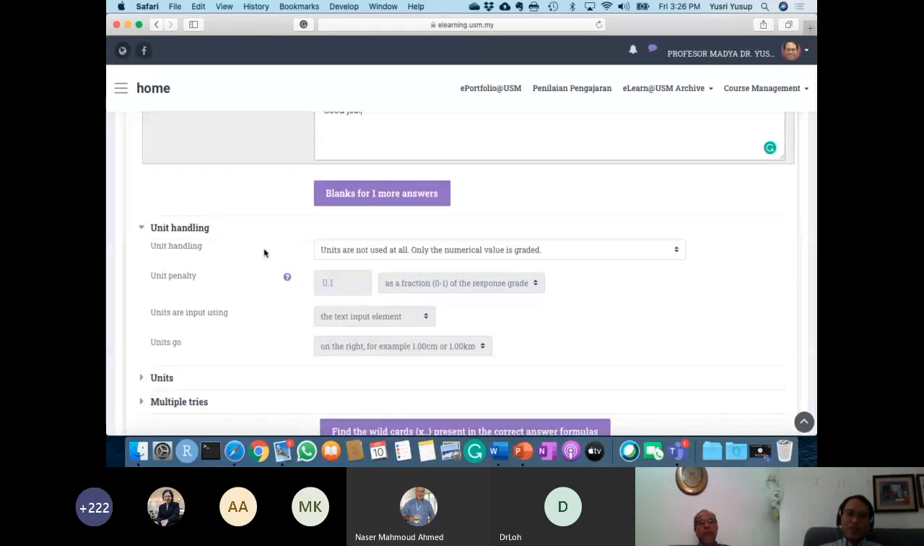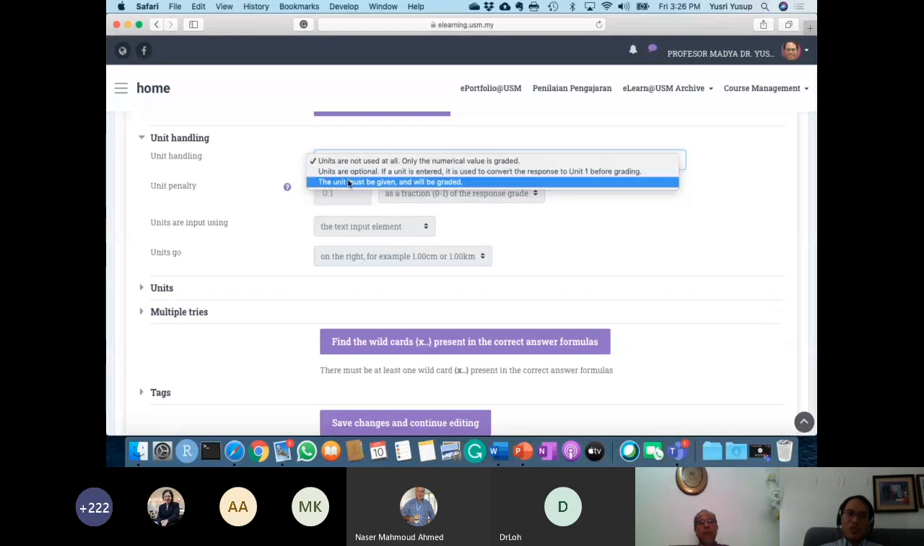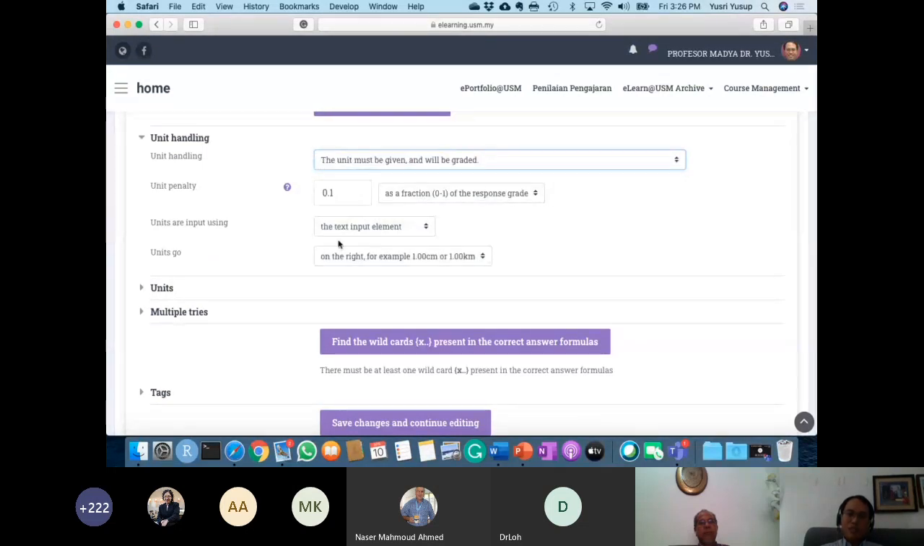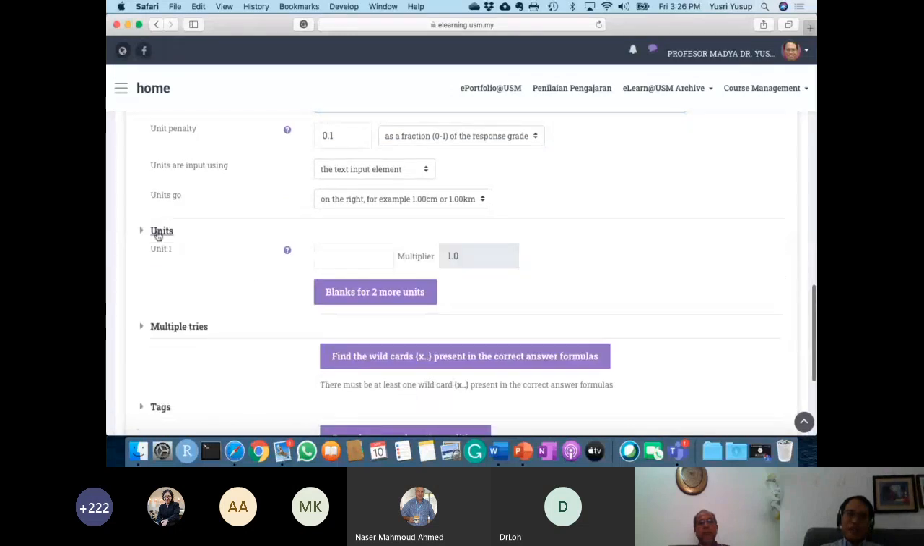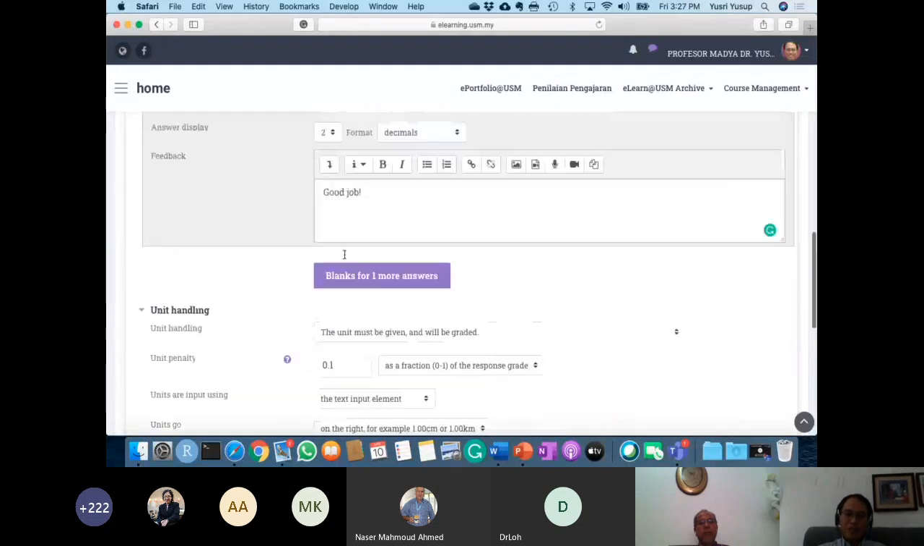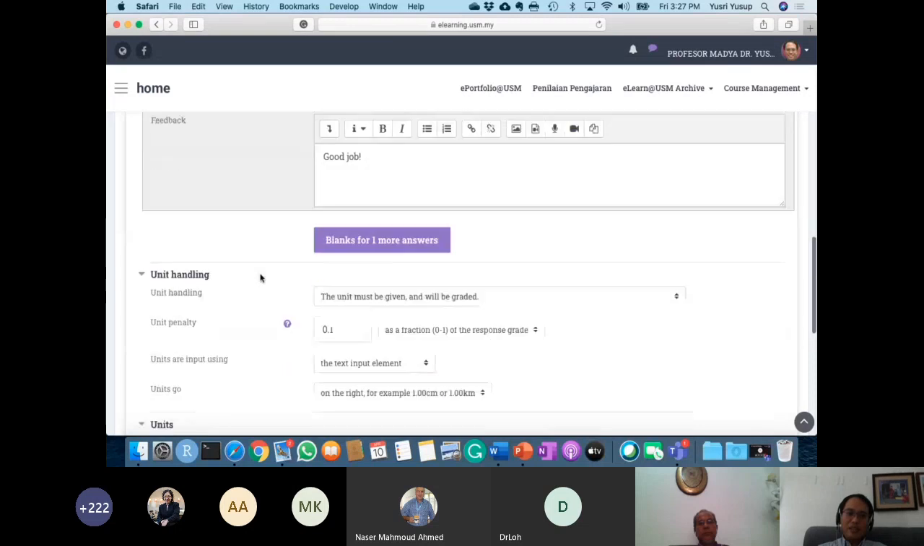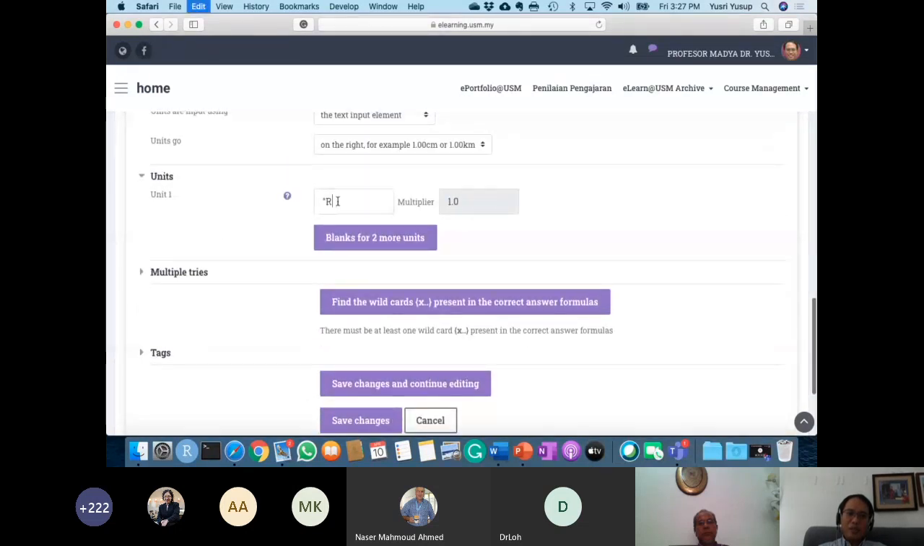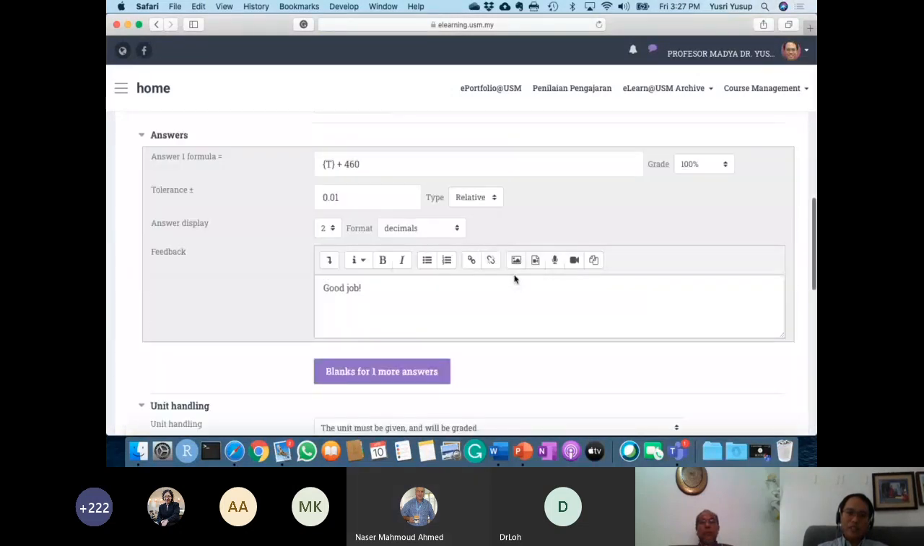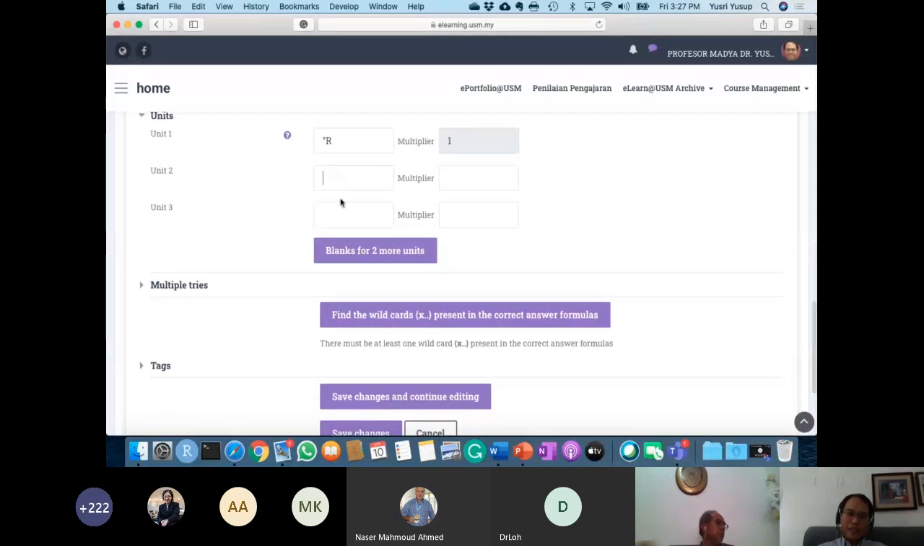Now, unit handling, like before, we can put in the unit must be given and will be graded. And then this will be cleared. And then you can see you don't have to change that. And the units we added in just now were degree Fahrenheit, degree Rankine. So I'm going to copy that, and I'm going to paste it here. This is one of the units. So I'll give a few options. Scroll back down. I'll allow them to give just an R without the degree, multiplier 1. Maybe I'll also put degree R, multiplier 1. That means they still get a correct answer, even though they put all these options.